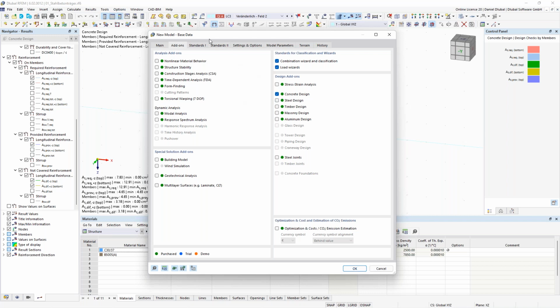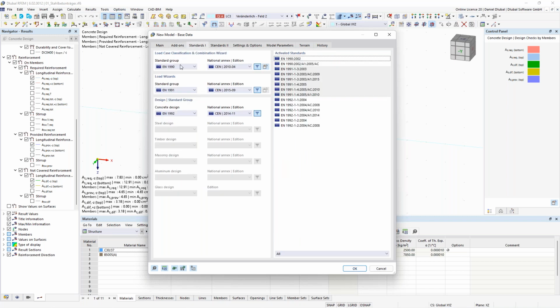When I have activated this, I go to the third tab, Standards. Here in the Standards, I see different chapters like the design standard group, load results, and also load case classification. Here I want to design according to the Eurocode, with the national annex of Europe. I will leave it like that and just click OK.